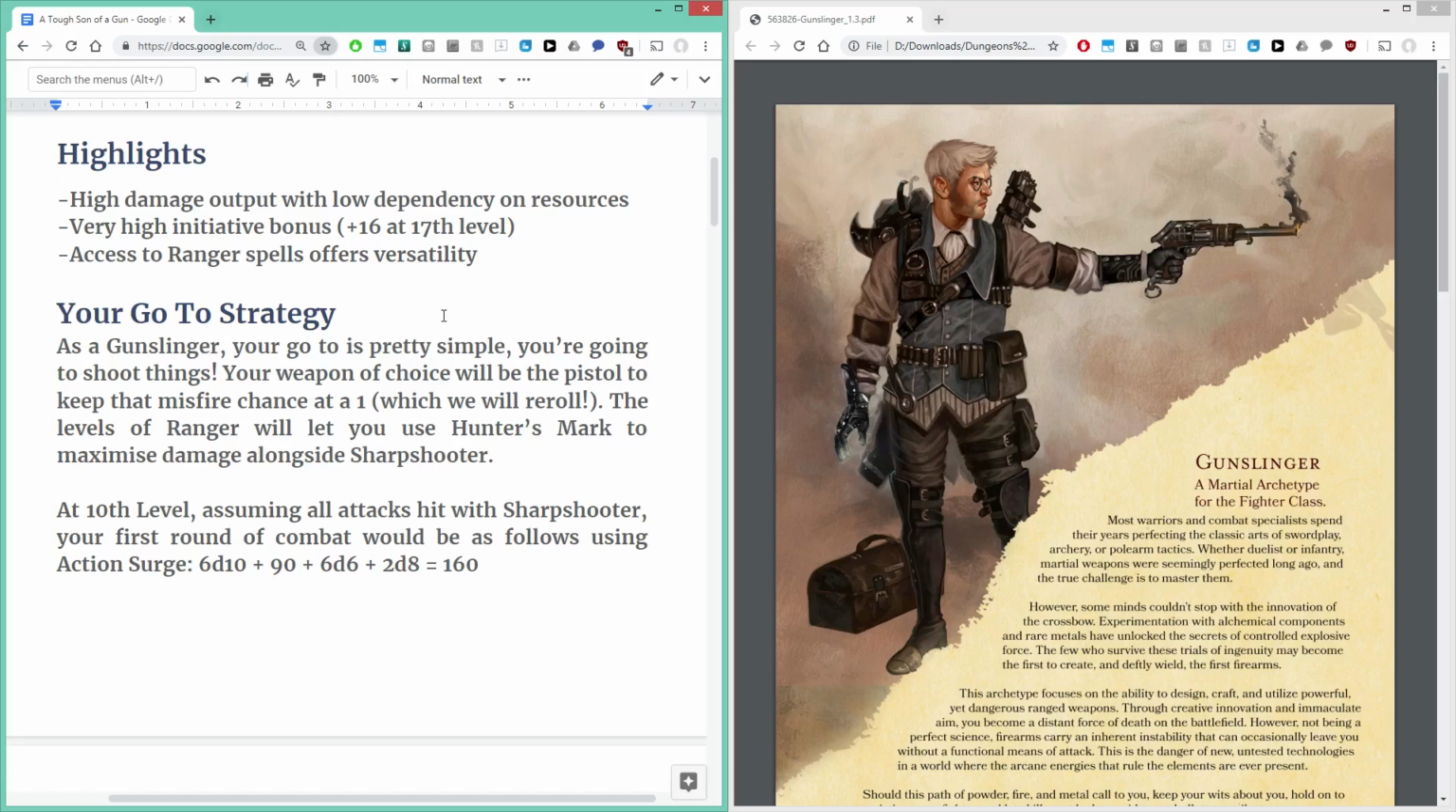So, our go-to strategy, and these documents are always evolving, so if you think something works a little bit better or you want to see something different, let us know in the comments below and we'll revise how we lay things out. But for your go-to strategy, you're a gunslinger. You can't see my finger guns right now, but they're there, and your go-to strategy is to just shoot people.